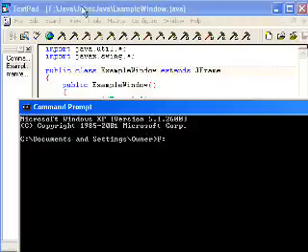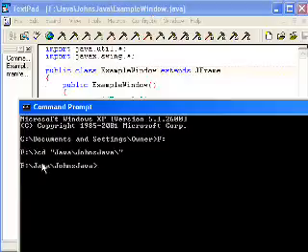F: puts me in the F drive. CD, and now you type in the location, so it's Java/Johns/Java/ and close quotes, hit enter, and that'll put you in the correct location.